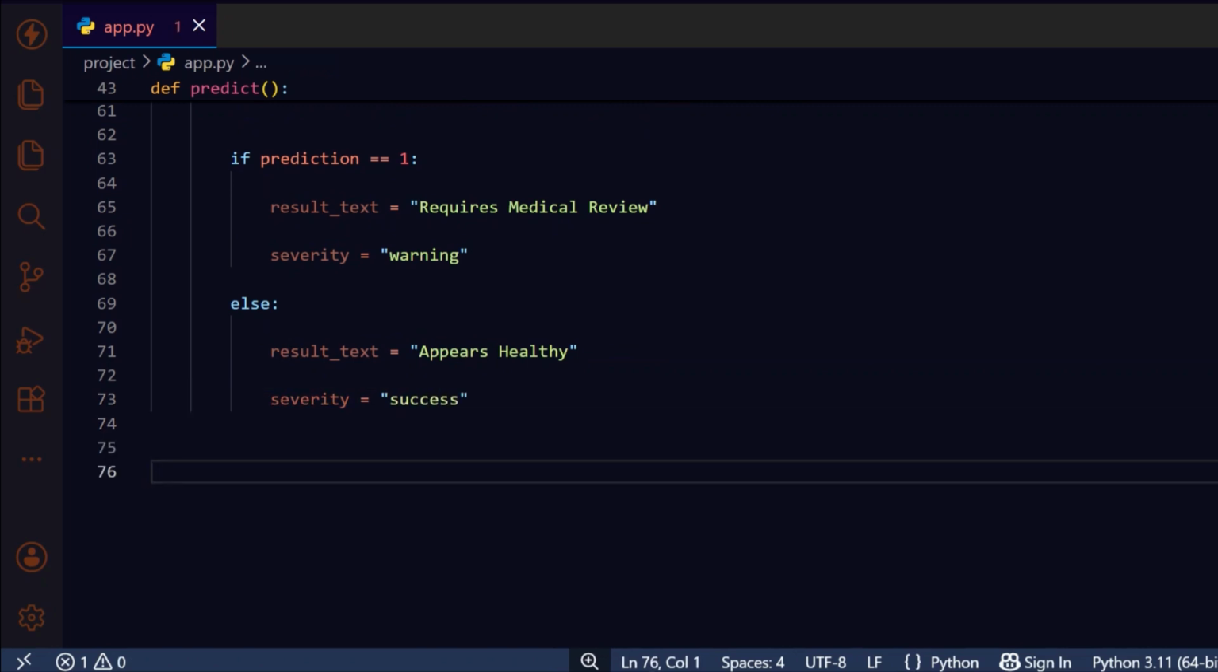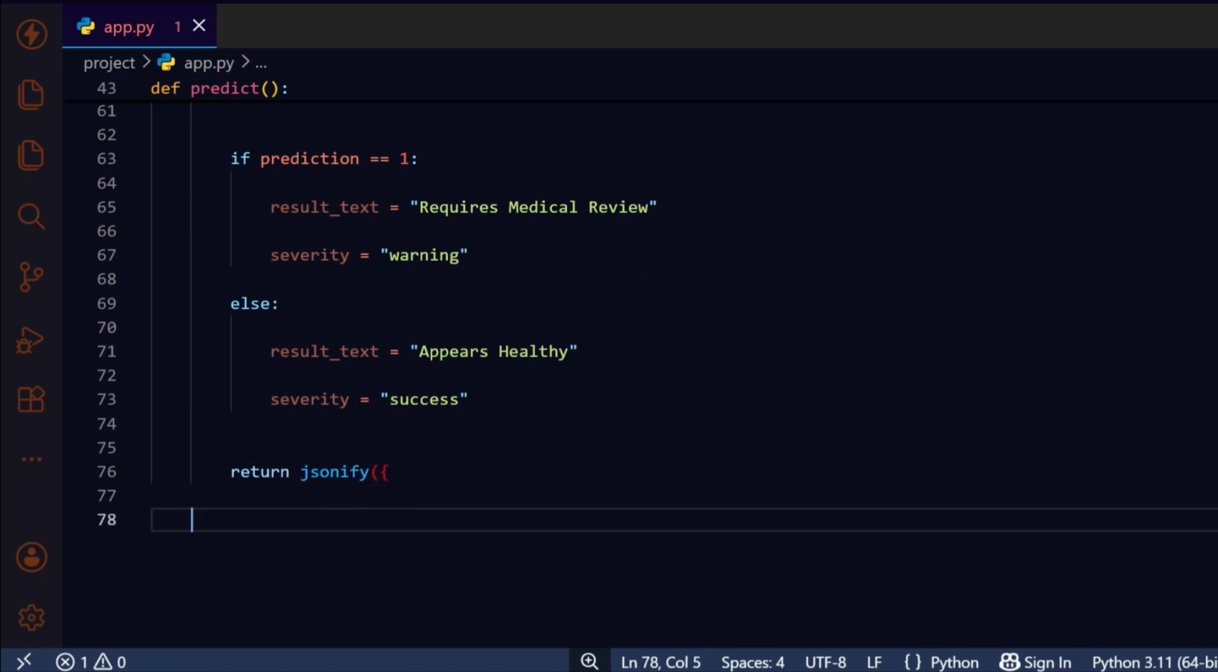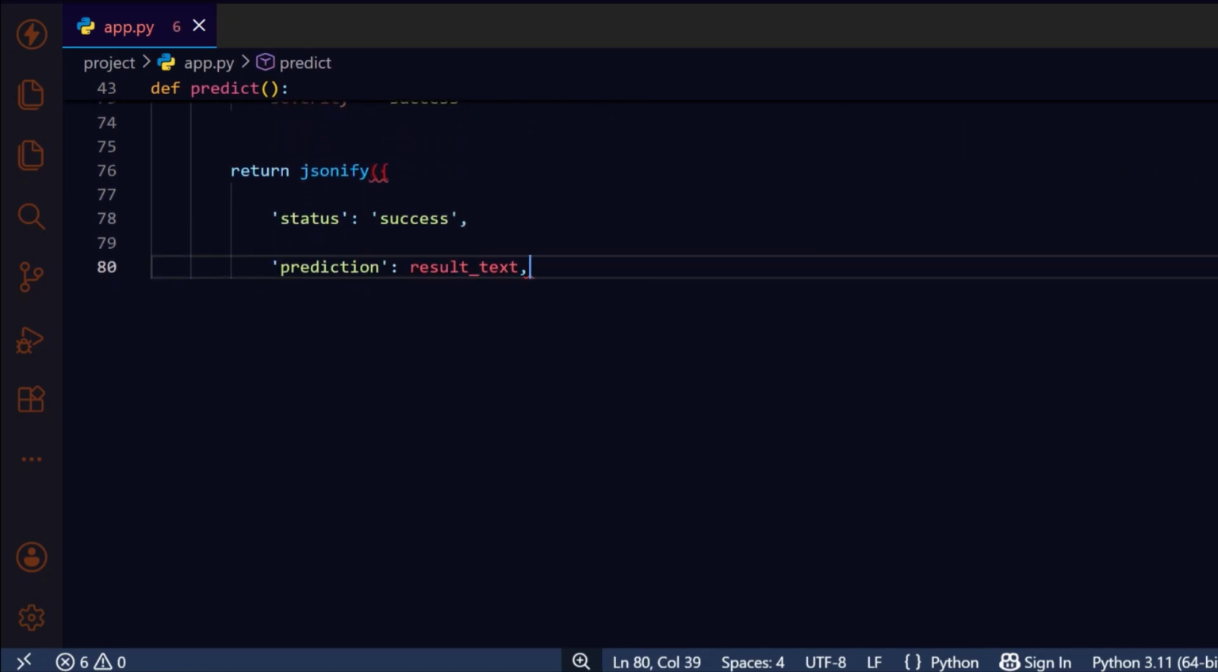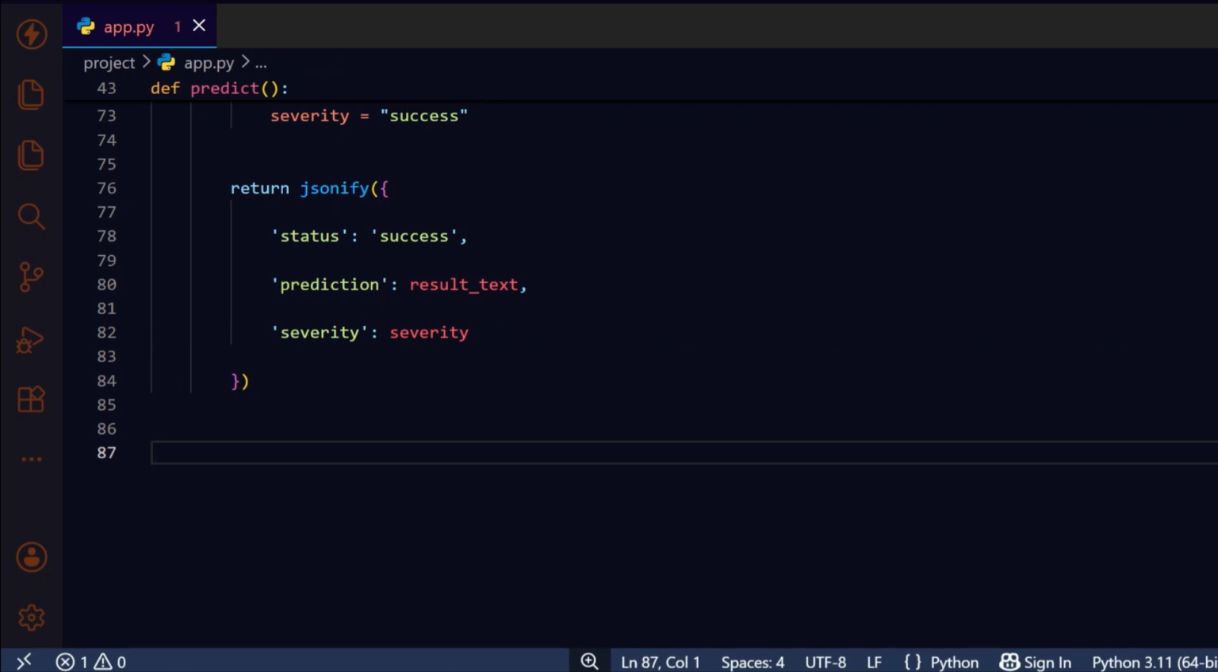We map the numeric prediction to a human-readable label and a severity tag, warning for a concerning result and success for a healthy one, so the frontend can style the response appropriately. We return a JSON response containing the prediction label and severity code so the frontend can display a clear, color-coded health status to the user.